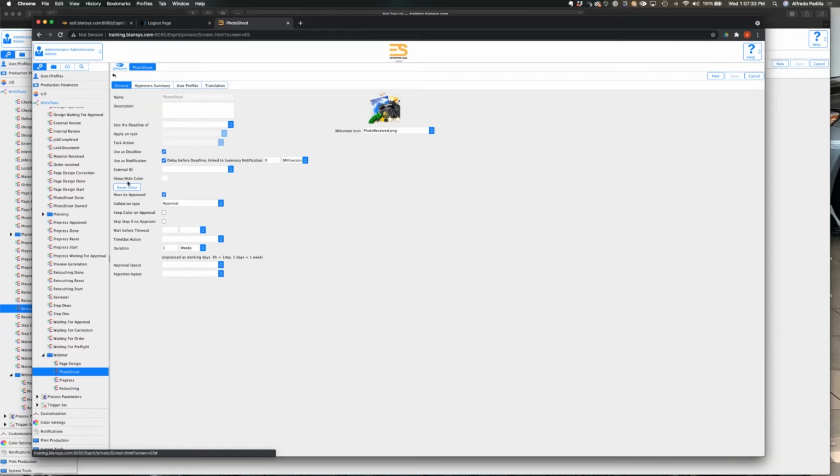The tasks are set by basically the must be approved. So if it must be approved and it's an approval or a step, usually I just do step, because there's not a reject necessarily, or an upload, kind of thing. So it has to have a validation type, must be approved, and there's this new piece called the duration.